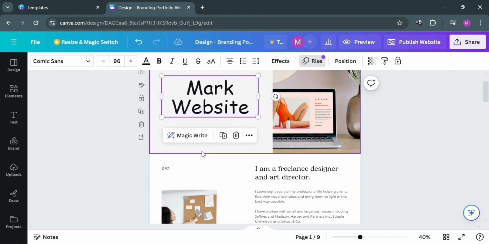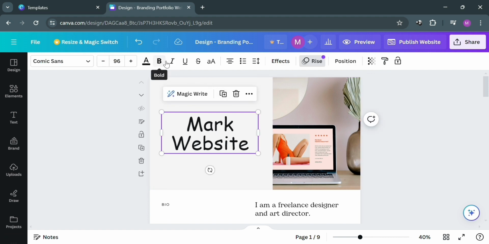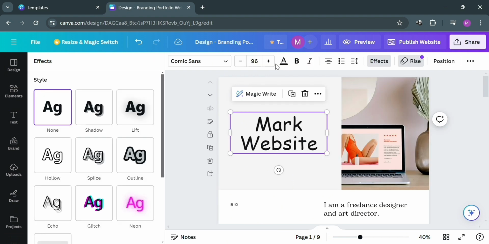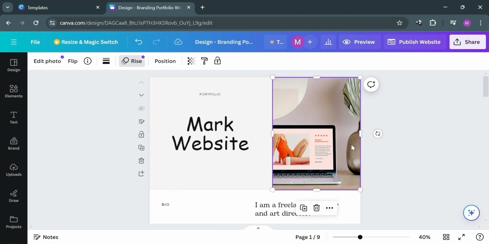And also you can navigate some of the options on the top panel if you want to make this text bold, italic, underline, add effects to it, and many more. So those are basically some of the tools that you can use to edit the text in Canva. And now after successfully customizing the text, we could also customize or add media files like this picture.